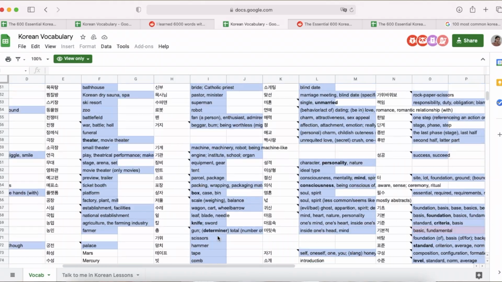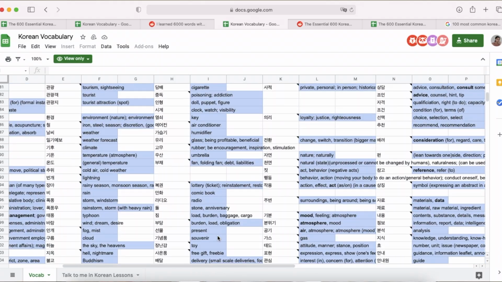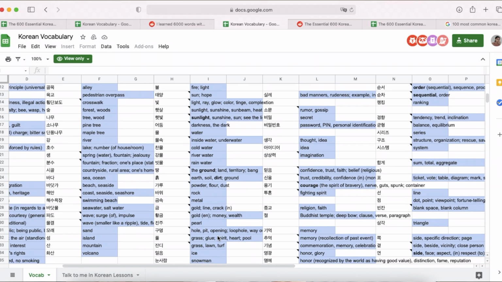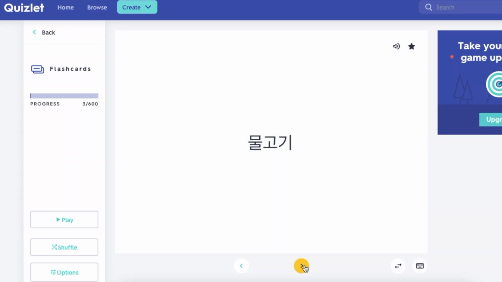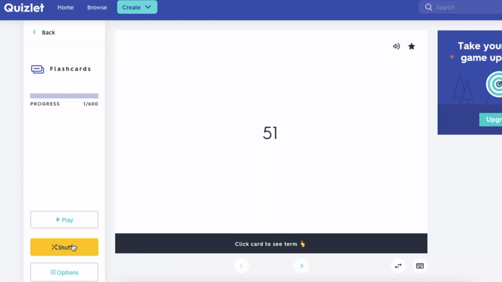And the 6,000 is of course for the more advanced. I recommend trying the 600 word list first if you're a beginner, and then moving on to the 6,000. The words are very specific, so of course you don't have to learn every word, and lists like that are perfect. You can sort of pick and choose what you want and then add them to your flashcards, whether it's paper flashcards or Quizlet. I love Quizlet.